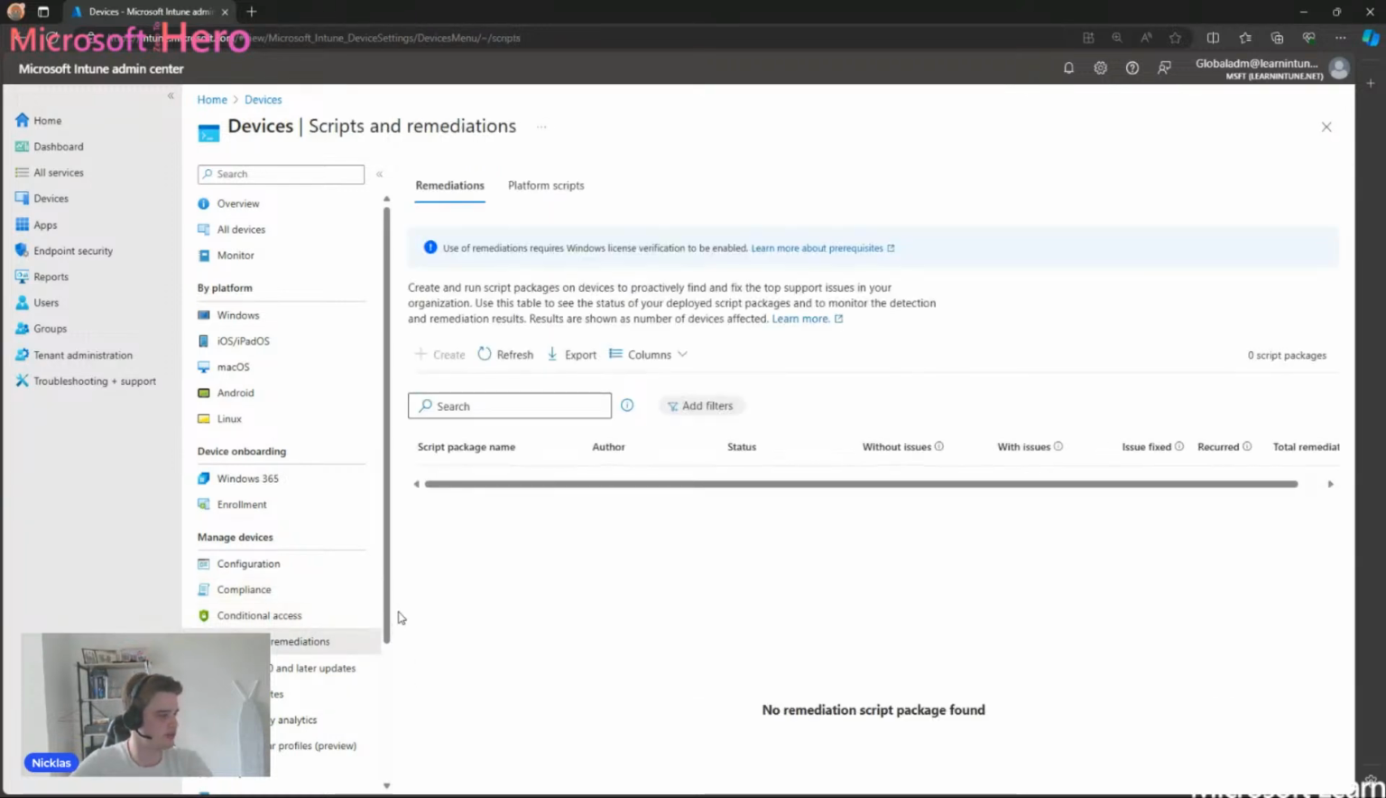And then we have scripts and remediations. There are 2 different features we have to think about when we are talking about scripts and remediations. The first one is remediations. This is a PowerShell script that we can configure to run only once or multiple times. And then we have platform scripts, which are also PowerShell scripts that we can configure to run only one time. So that's the difference between those.